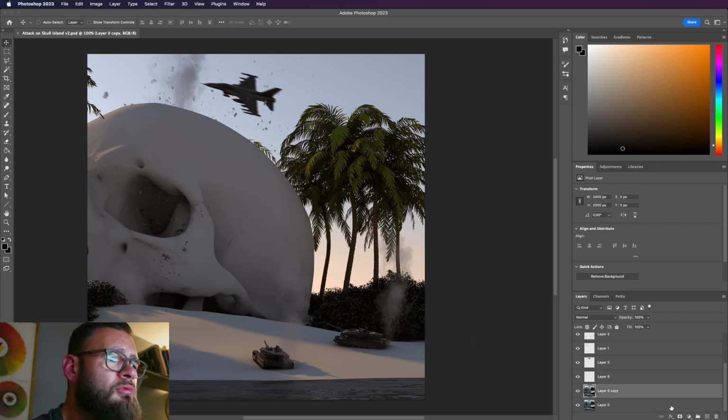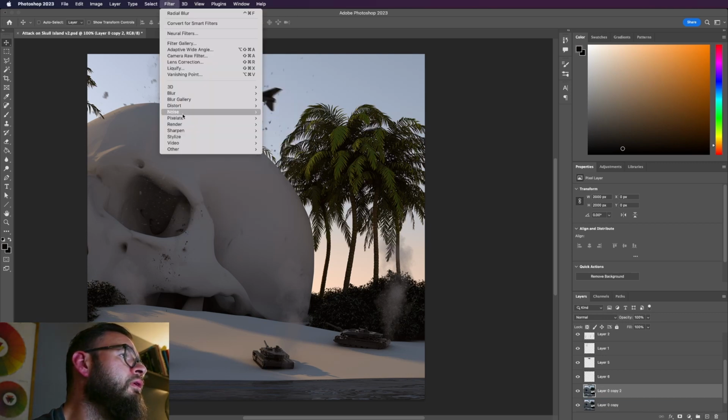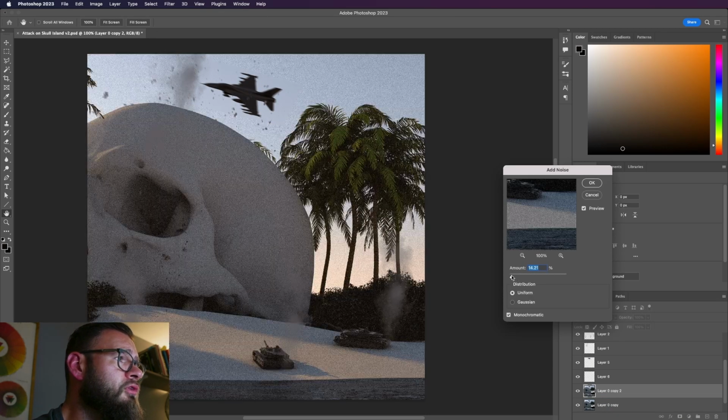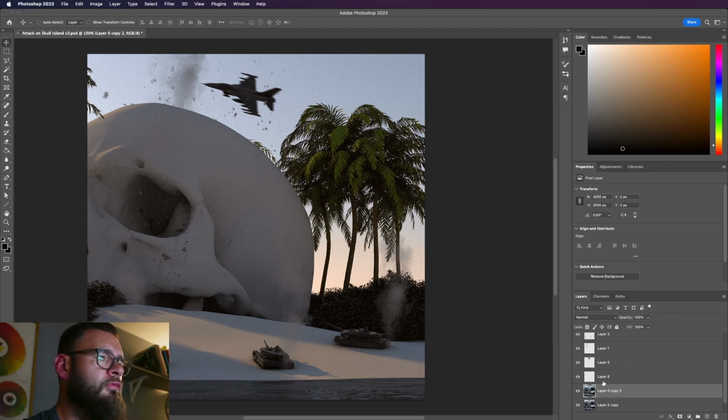Maybe some grain, maybe some noise. Let's add some noise. Filter, noise, add noise. How much noise do we want? Well, we'll find out. Not that much noise. Yeah, maybe 8 to 10% noise. Add a bit of noise to make it look more photographic, but not too much. You don't want it to be noisy. Okay, so there's our original crisp, pristine one, and this is our noisy one. It's a subtle difference, but quite effective, I think.